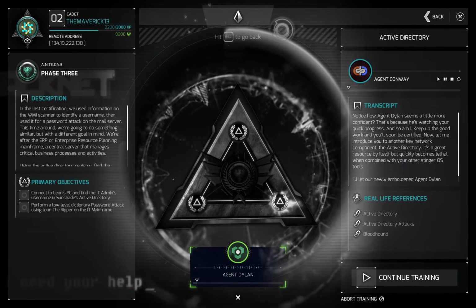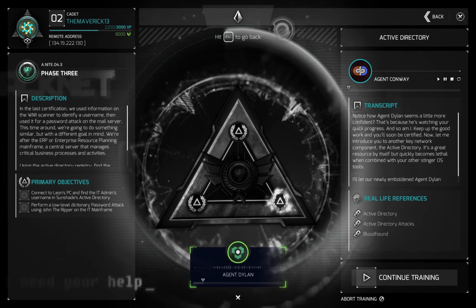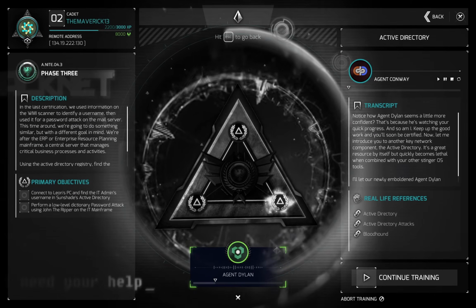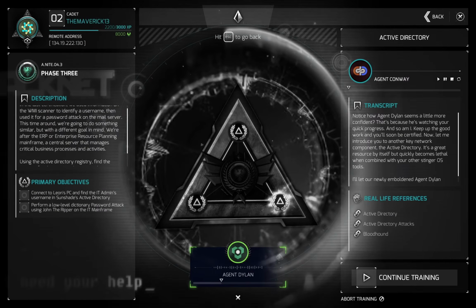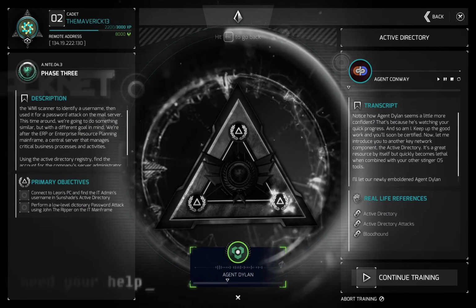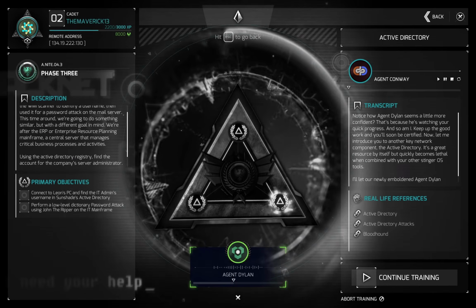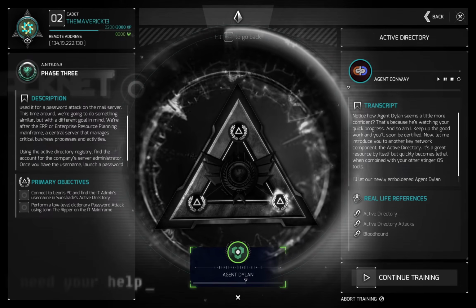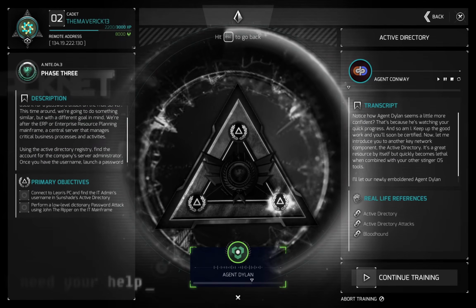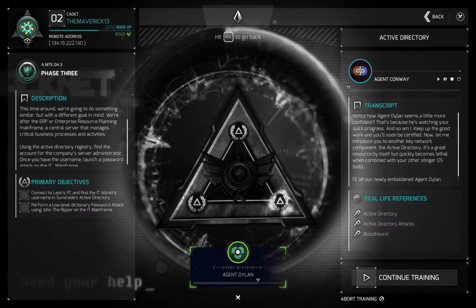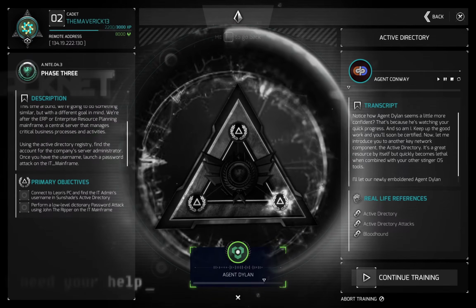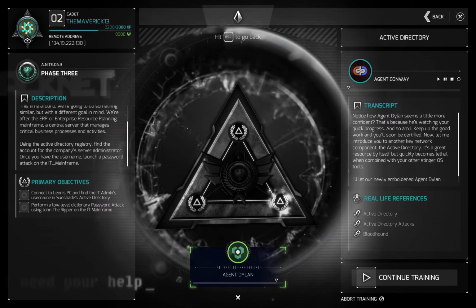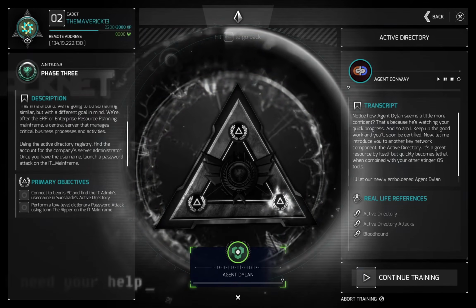In the last certification, we used information on the WMI scanner to identify a username, then used it for a password attack on the mail server. This time around, we're going to do something similar, but with a different goal in mind. We're after the ERP, or Enterprise Resource Planning mainframe, a central server that manages critical business processes and activities. Using the Active Directory registry, find the account for the company's server administrator. Once you have the username, launch a password attack on the IT mainframe.